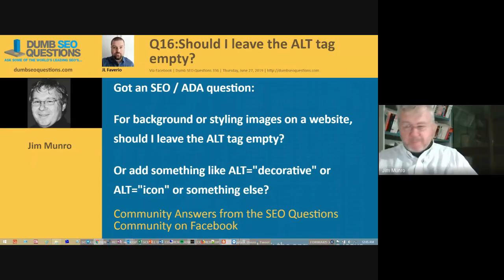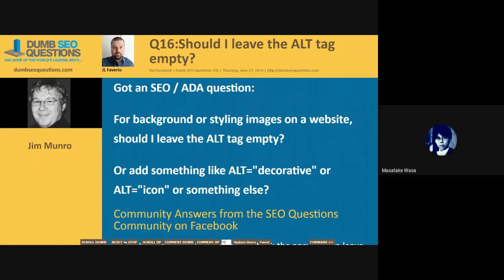Thank you, Micah. I think in this instance, I would leave it empty. Why that? Because it's background styling images. It's not part of the page content, if that makes sense. And if you use a screen reader, then the alt will be read out, right? That's a fair point. So from an accessibility point of view, in these kinds of situations, I haven't read the guidelines for a very long time, but I think the recommendation at least is to leave alt empty.